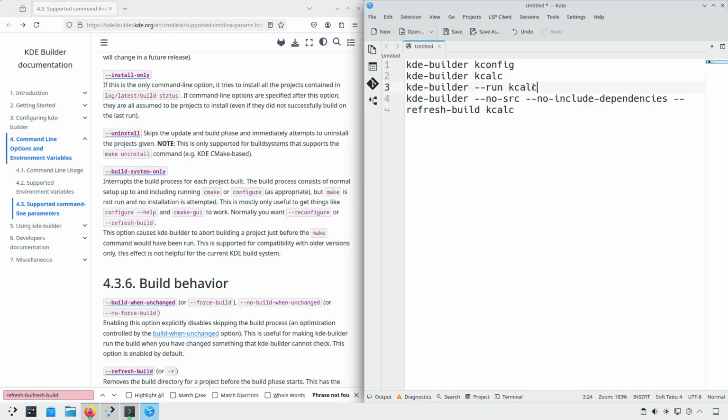Okay, and now you would run kd-builder --run kcalc. Hopefully this time it runs. And next up, I build the module plasma integration.